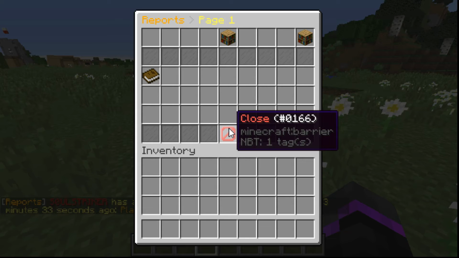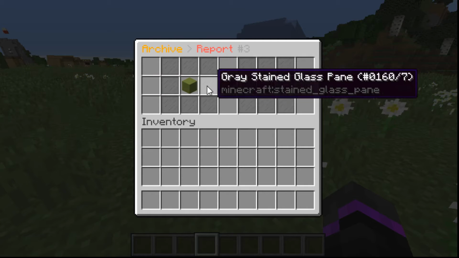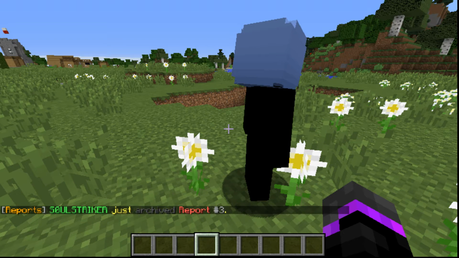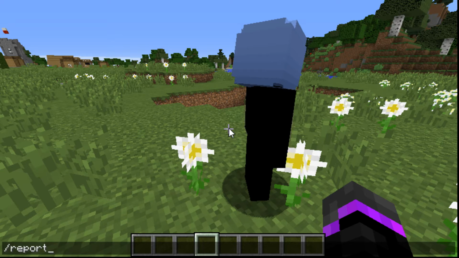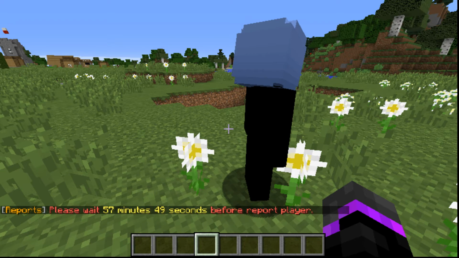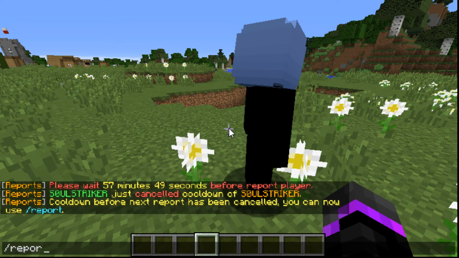So we can go ahead back to the main GUIs. We can go ahead and archive this report. That means that everything has finished, and boom, we have just archived it. So since I was on delay for abusive reports, if I try to do report, it gives me a cooldown because I've abused the report system and we have to wait a whole hour. So reports stop cooldown, and just clear the player that has the cooldown. So now we can use the report system again.